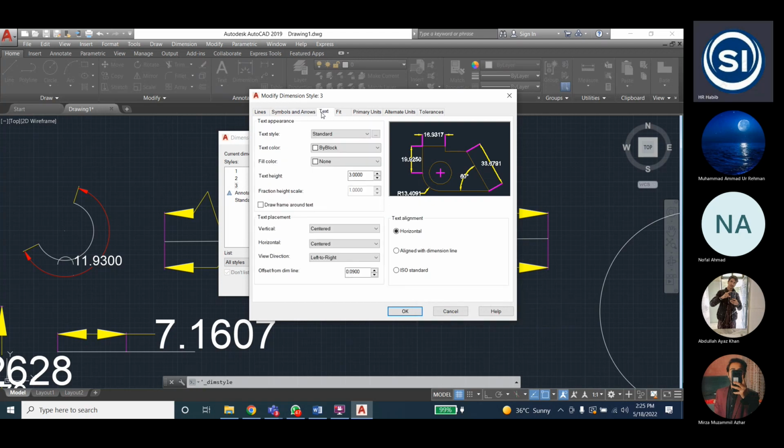Okay, the next one is text. Go to text. In the text, the text style is annotative and standard. Fill color. Just click the fill color. For example, green. You will see the text color. The text behind is filled. Okay. By default, go to by default.